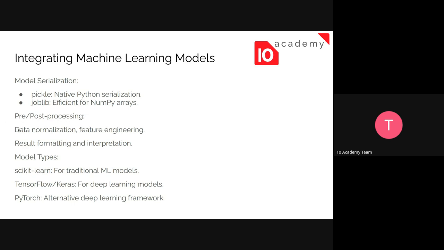Pre- and post-processing means data normalization. If you did some normalization while training your data, or performed some feature engineering, you're going to do that on your input data, and then format the result as well. For example, 1 and 0 can be interpreted as fraud or not fraud. I'm going to map the endpoint to the model type, which can be deep learning with different tools.